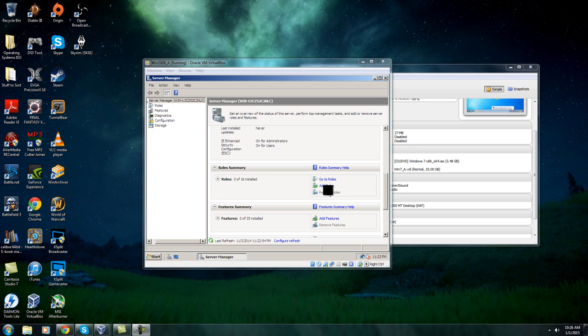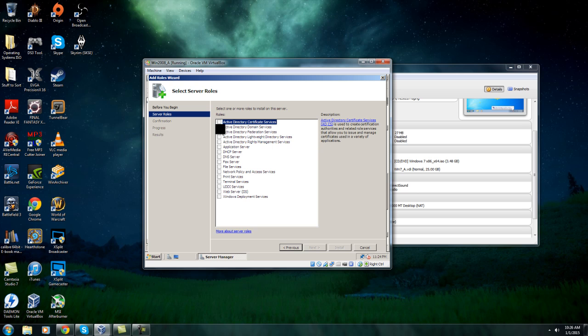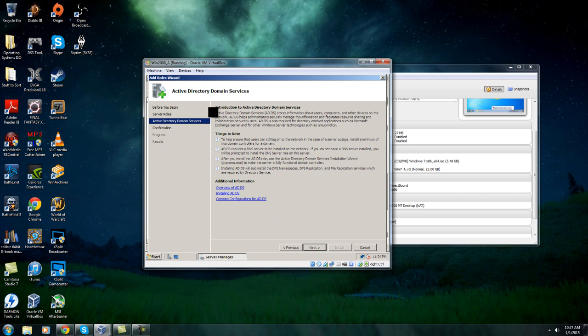Server 2008. So first of all, we go into Server Manager, and then we select Add Roles. Now in Add Roles, a wizard will pop up. We select Next, and we're going to select the Active Directory Domain Services. That's the second option. Select Next again after that.